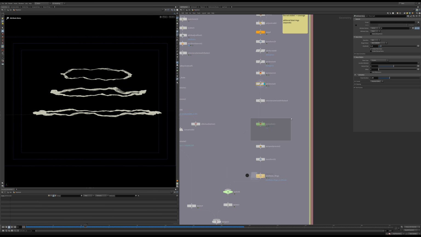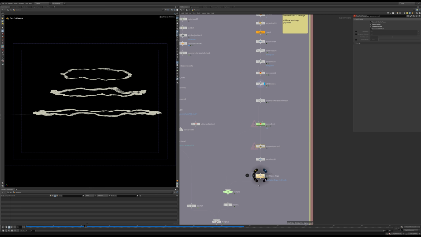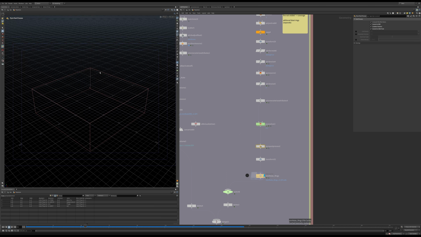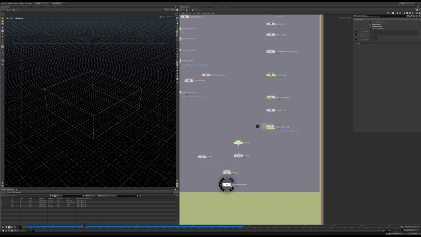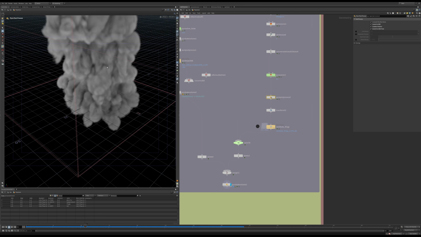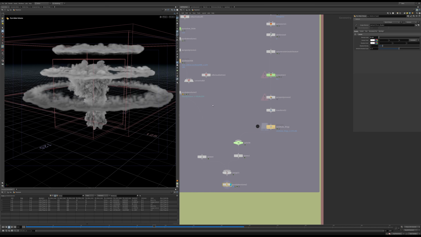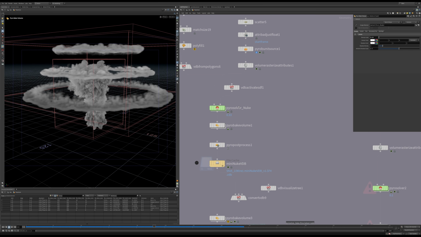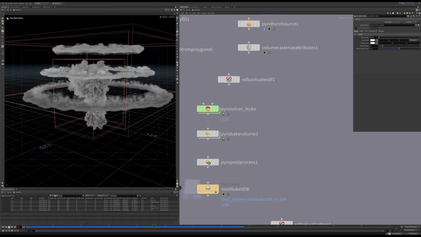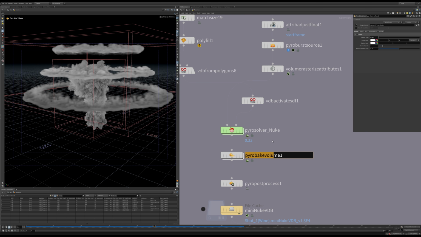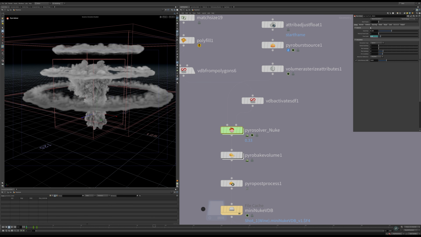This is a PYRO solver, PYRO post process, and we just cached it out. I hate this. And here is the final product. Let us look at it again. I almost forgot. In the PYRO solver, I'm gonna turn off the simulation update. I just want to show you the values.